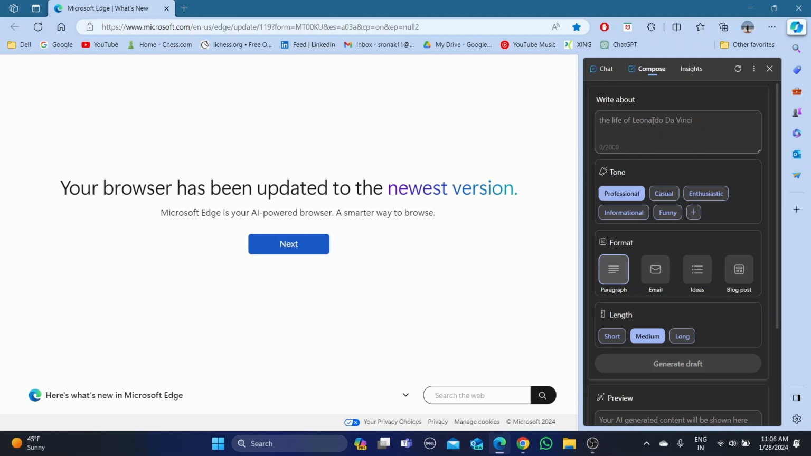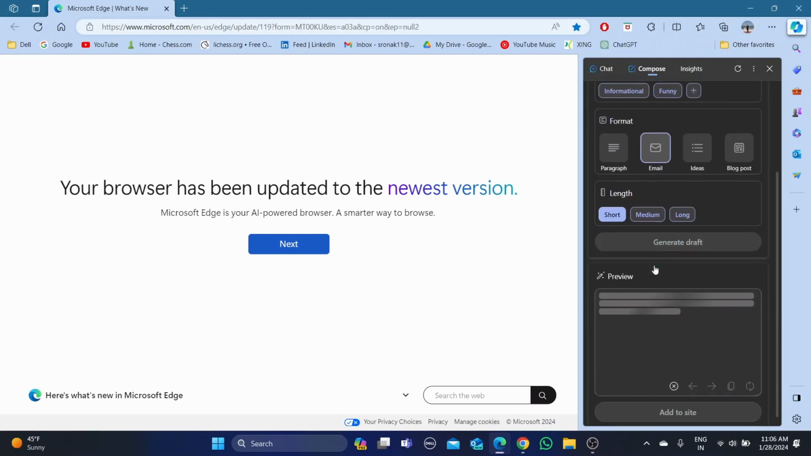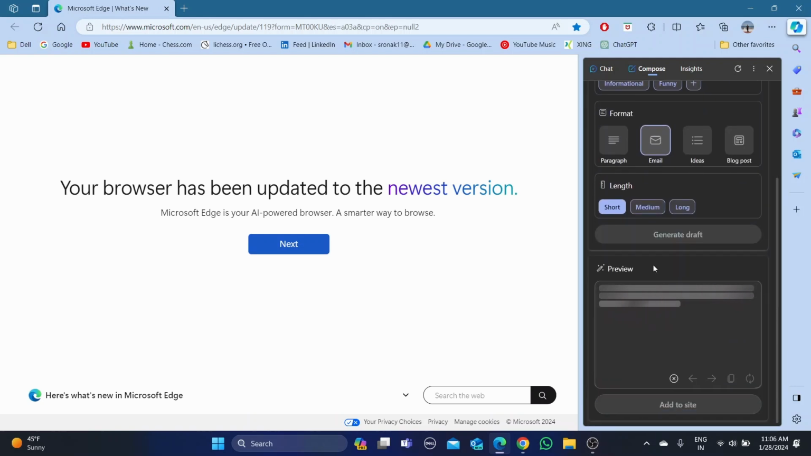So let's say, write me an email asking for Christmas vacation. Also, you can select the tone. You want it to be professional, you want it to be casual, whichever format you want, and the length. So let's go with short. I want it to be an email format, and let's go with generate draft. It's going to do that for you.